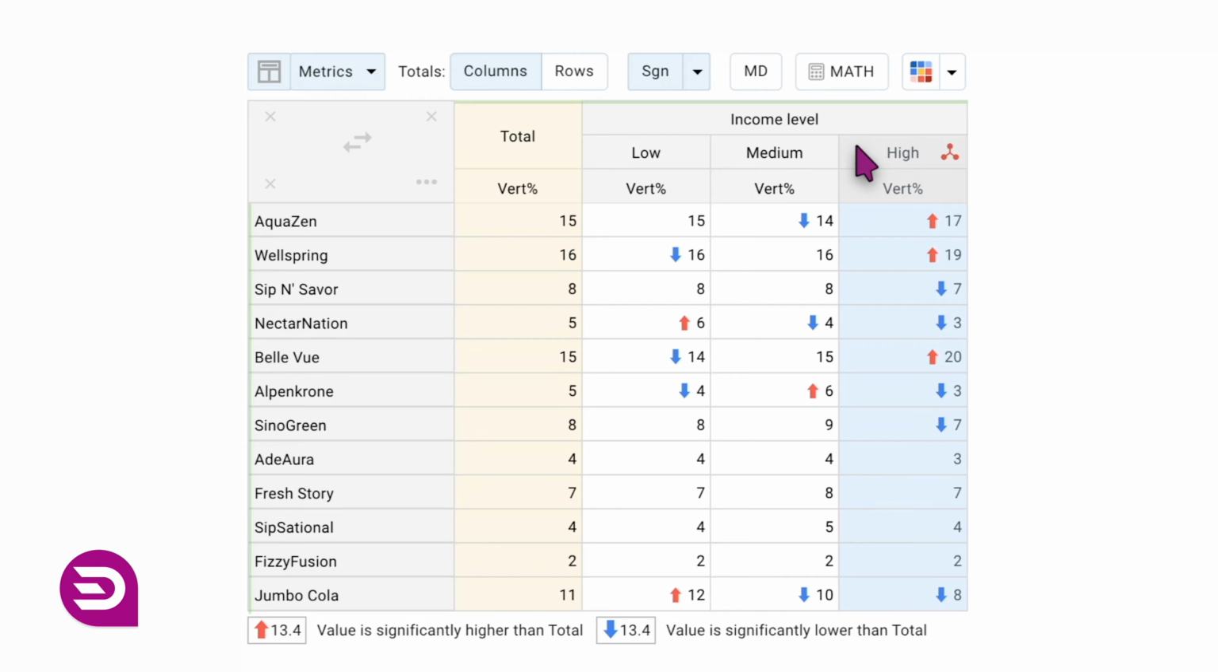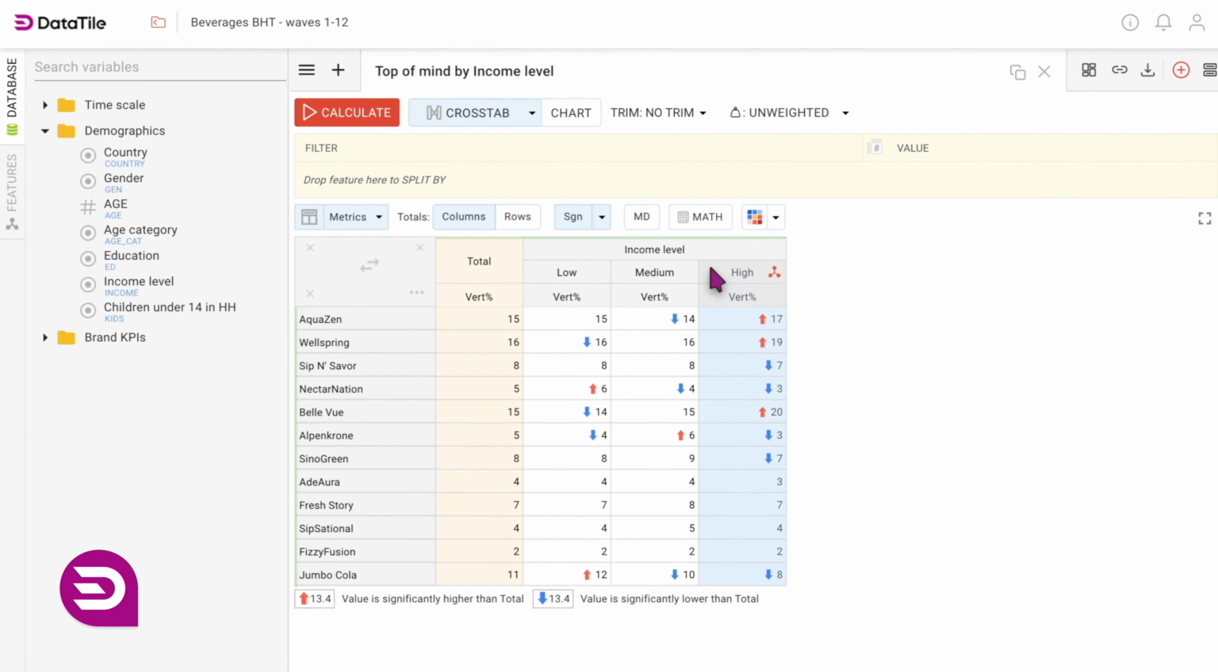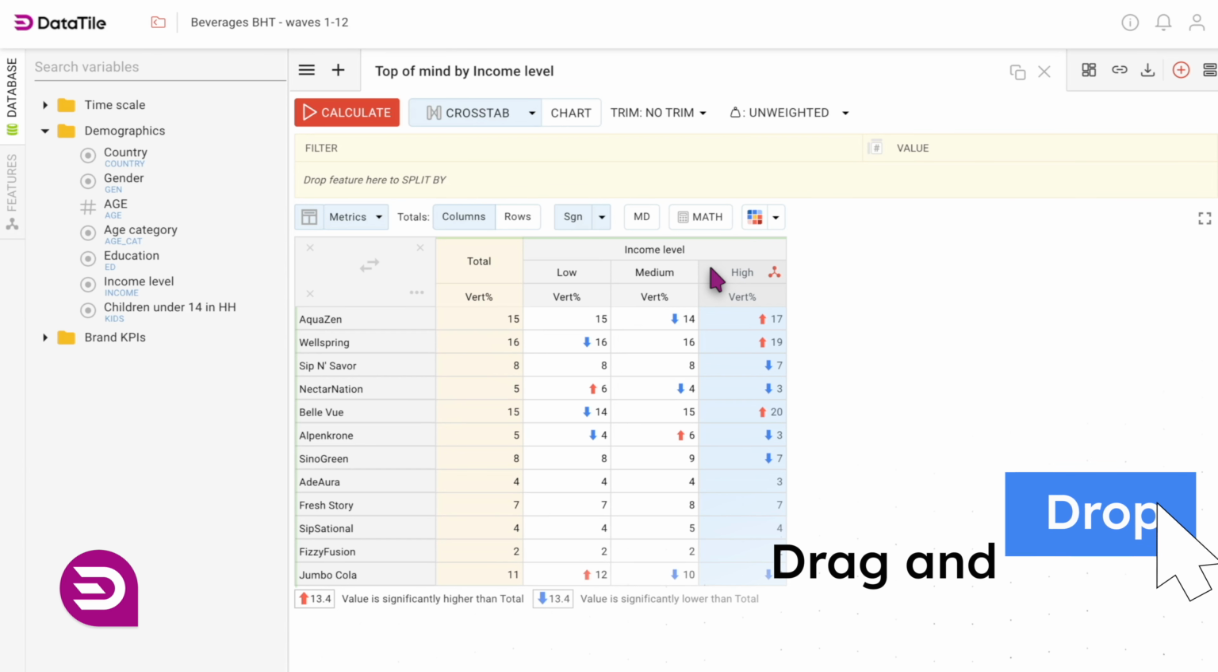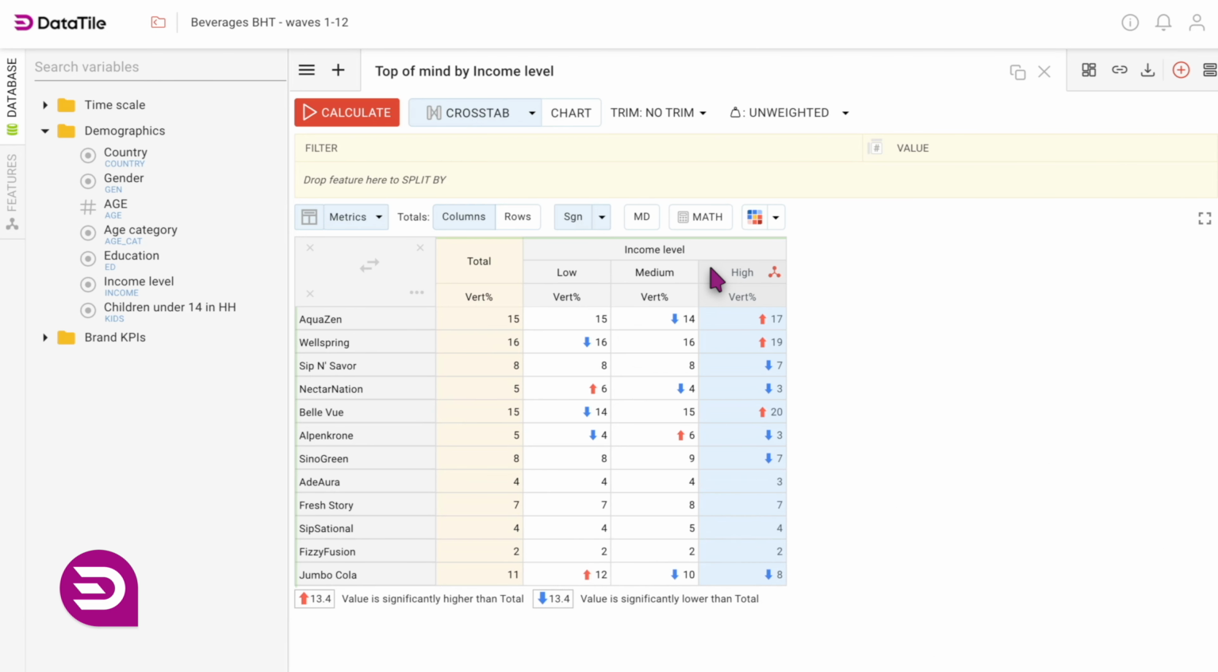You can also create new user-defined audiences that are not provided in the database. DataTile's comprehensive drag and drop options allow you to define and build any target audience. For example, you can look at the distribution amongst high-income, middle-aged female respondents.